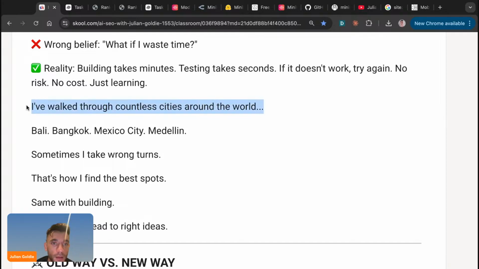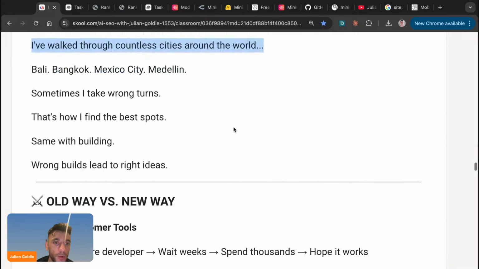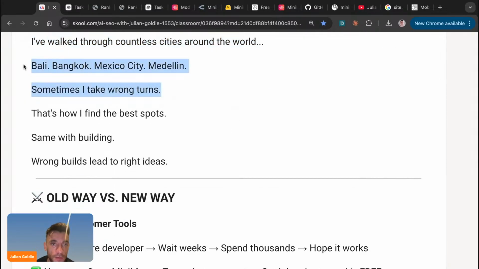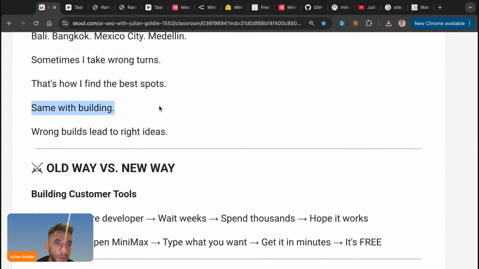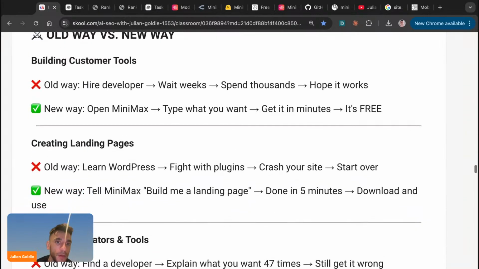You just learn it. I've walked through countless cities in the world, right? Bali, Bangkok, Mexico City, Medellin, etc. Playa del Carmen, shout out to Ernesto, right? And sometimes I take wrong turns, right? But that's how I find the best stops. So sometimes when you build the wrong thing, you find the best things, right? And that's the same with building with AI. So often, like, the wrong build can lead to the right ideas.